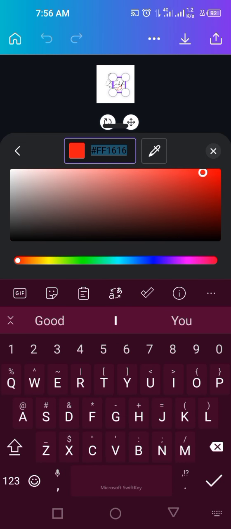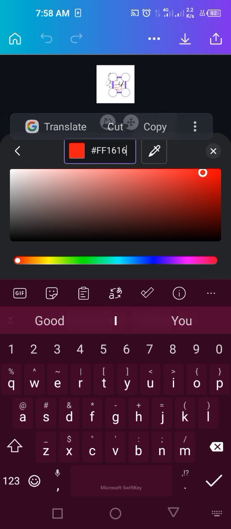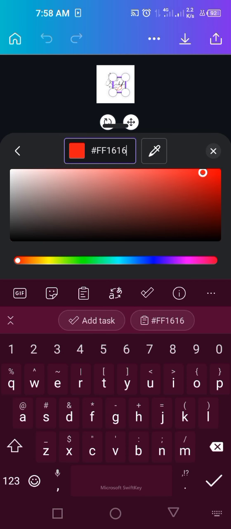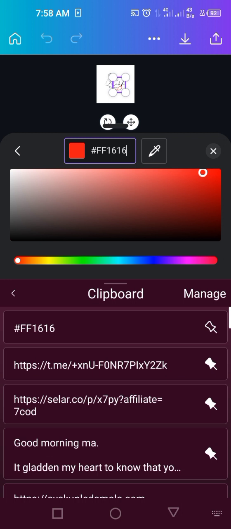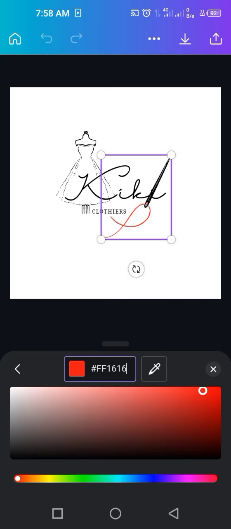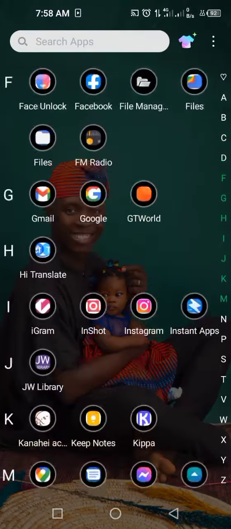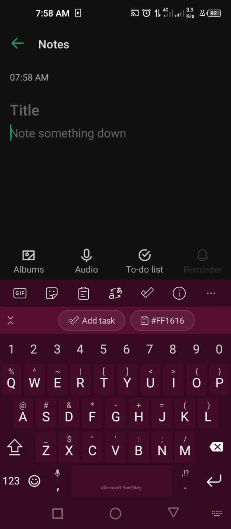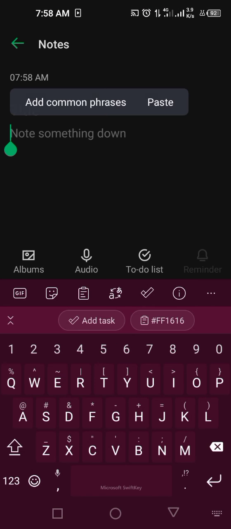You tap on it and copy it, pressing it down. Then click on copy. Then you can go and add it to, if you have Swift key, you can pin it down. If you don't have, go and use your notes on your phone. So if you click on notepad, you can decide to copy it here and keep it here.